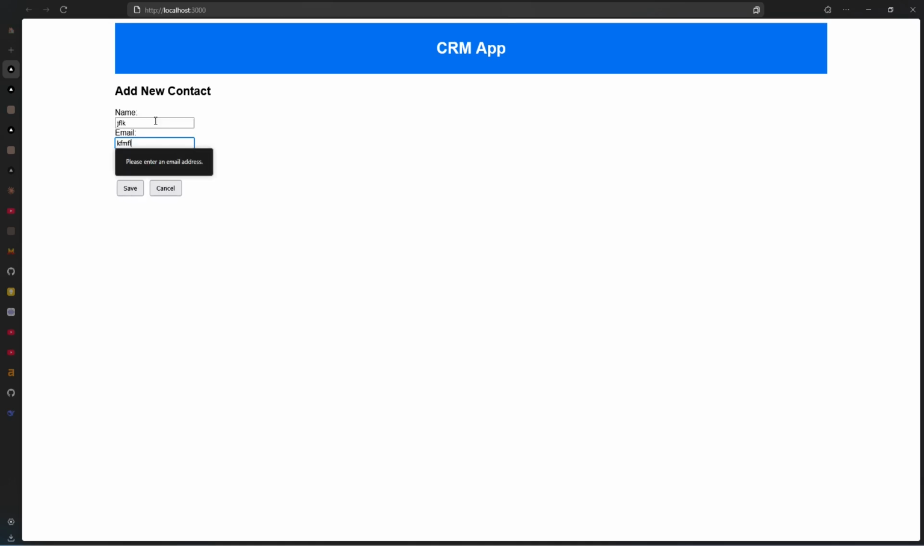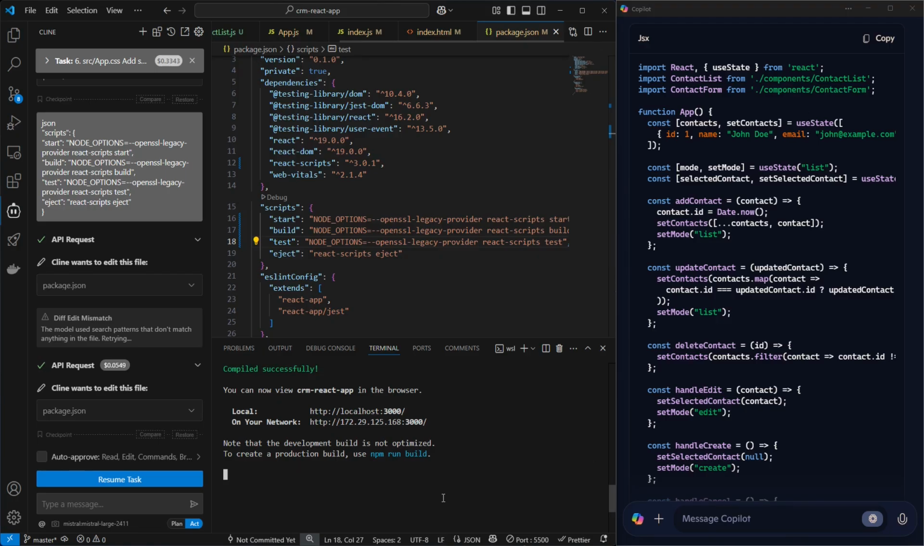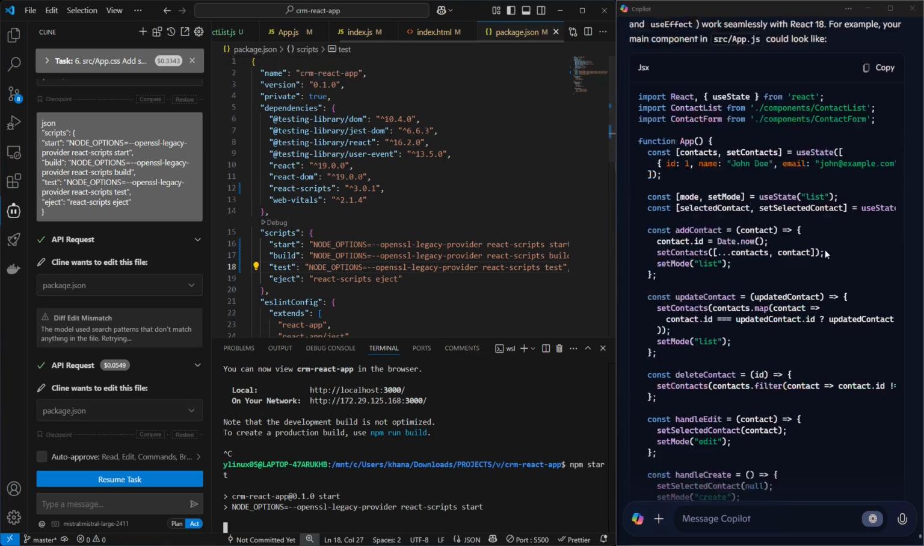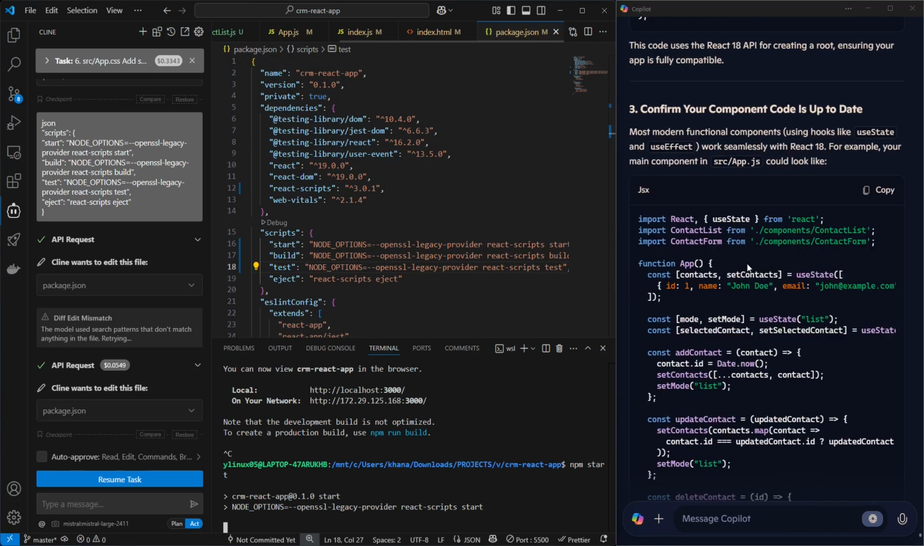README file, README.md. The README.md file provides documentation for the application. It includes information about the application, how to set it up, and how to use it. The README file is an essential part of the project, as it serves as a guide for developers and users who interact with the application. It typically includes sections for installation, usage, and contribution guidelines. In summary, the CRM React application is a well-structured project.